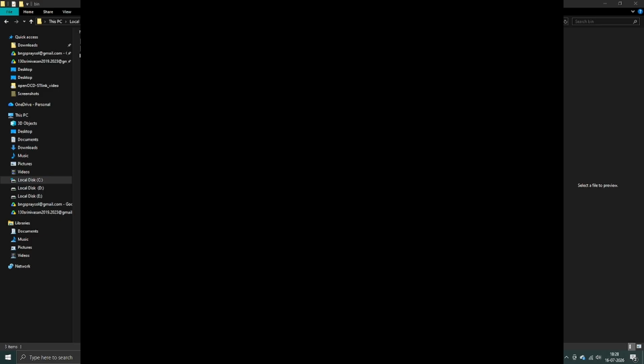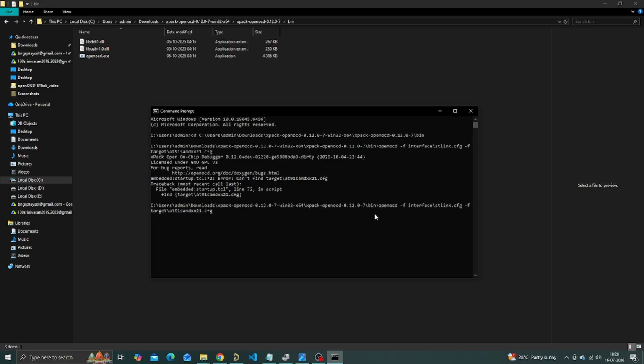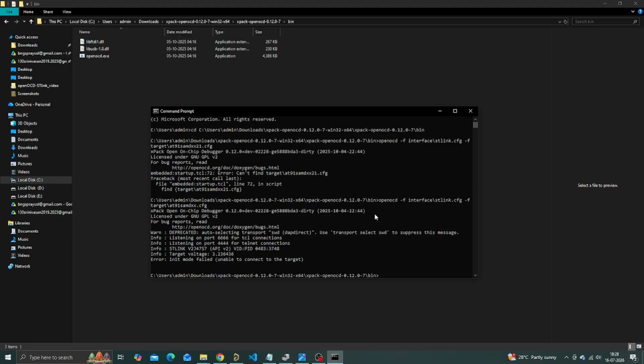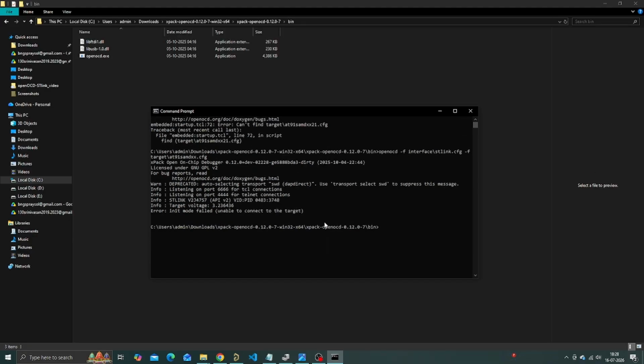The 21 should not be there in that config file. Yeah, now you can see the ST-link debugger is detected. So, unable to connect to the target. Actually, I didn't connect the target yet. I'll just power on the target.